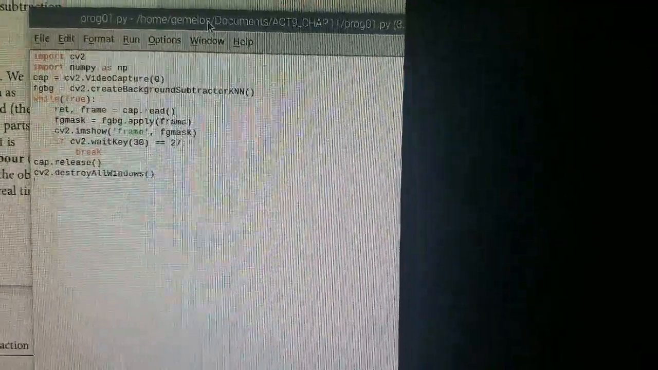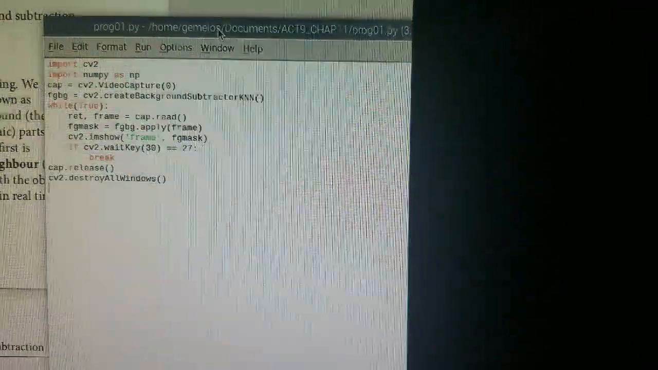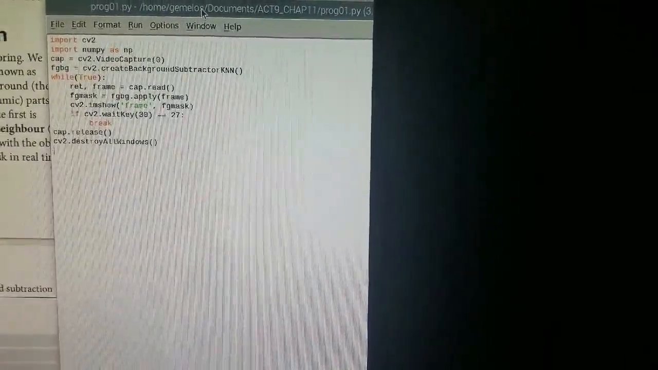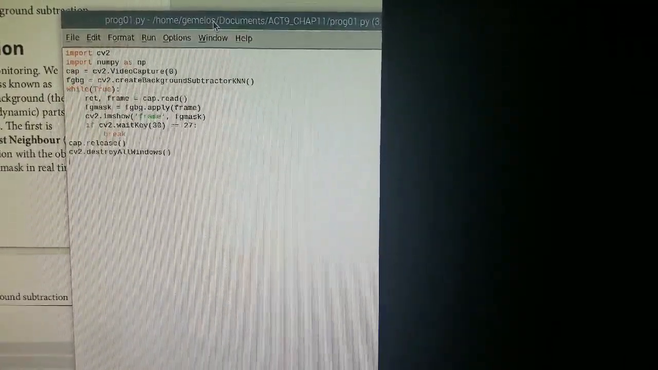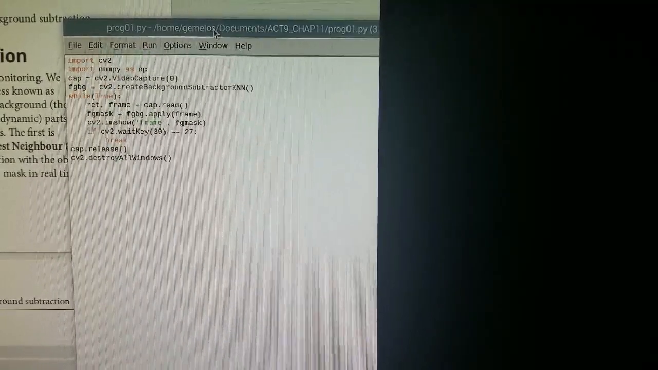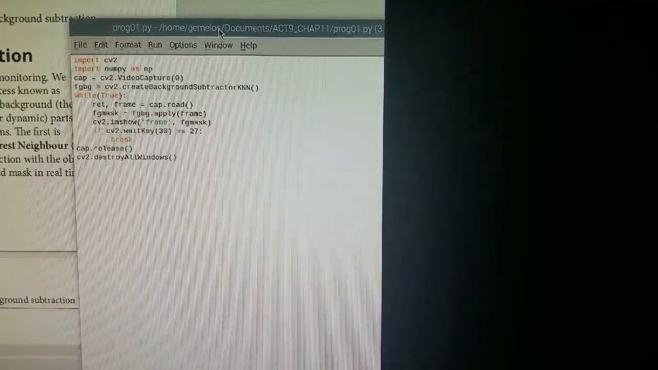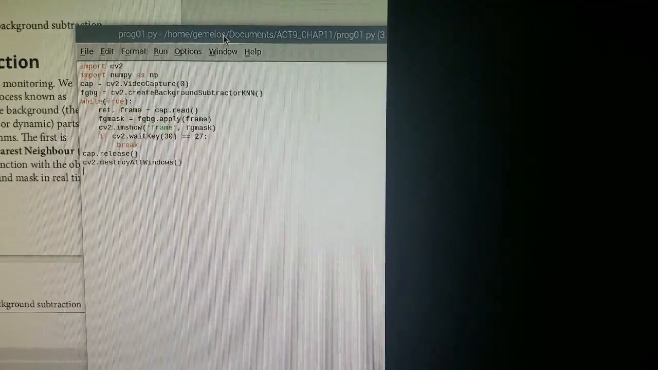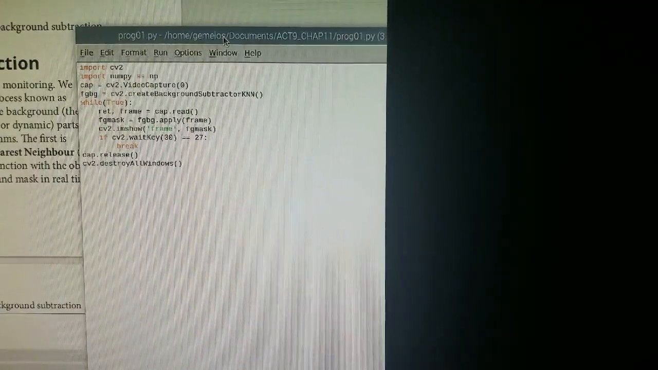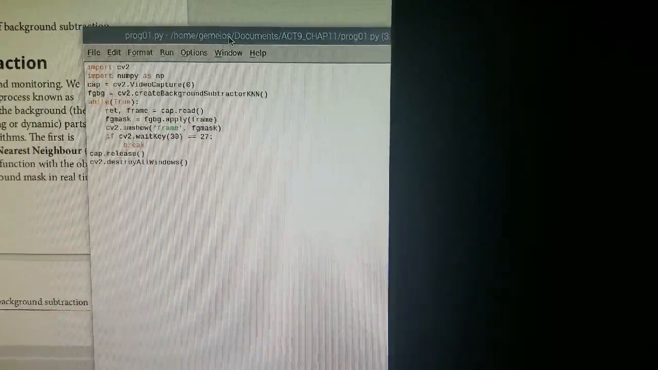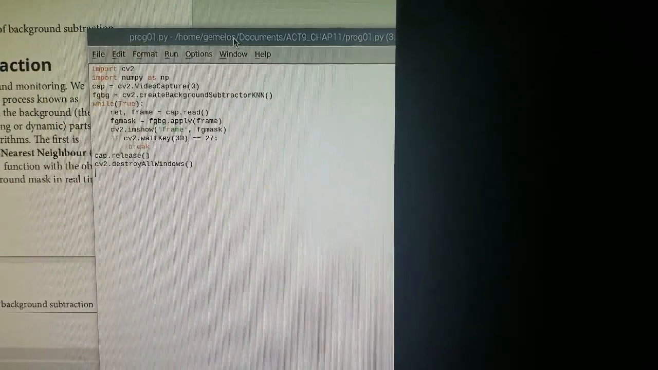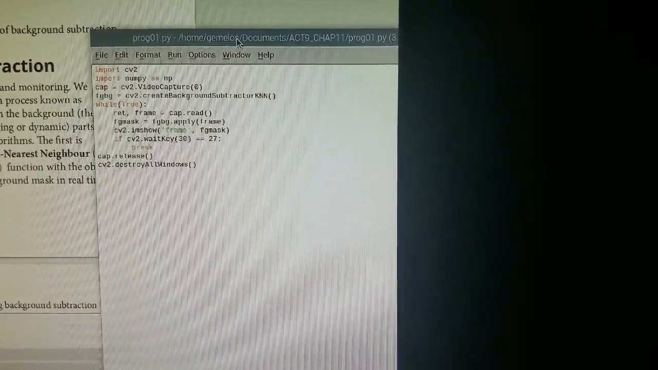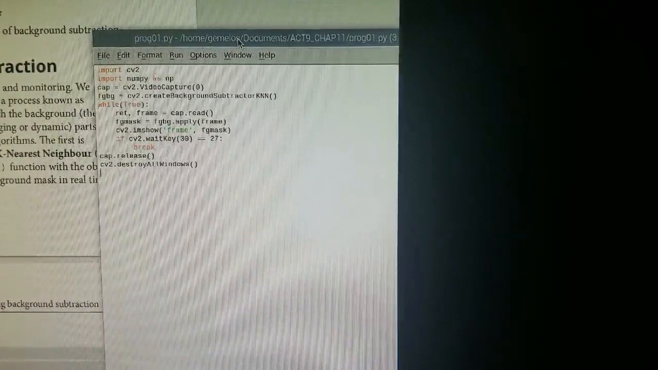Hello, so now we're in the next activity. This is implementing a background subtractor. Static cameras are used in many applications such as security and monitoring. We can separate the background and moving objects by applying a process known as background subtraction. It usually returns a binary image, where the static part of the background is in black pixels and the moving, changing, or dynamic parts are in white pixels.